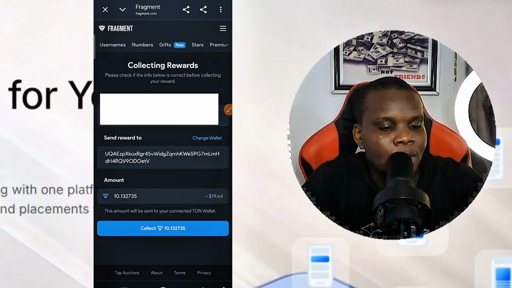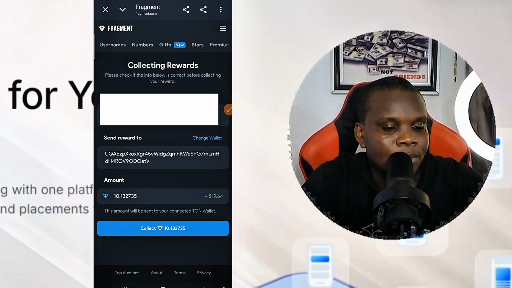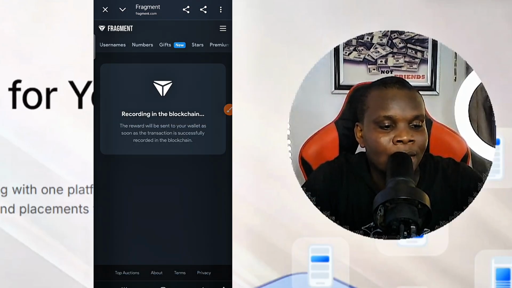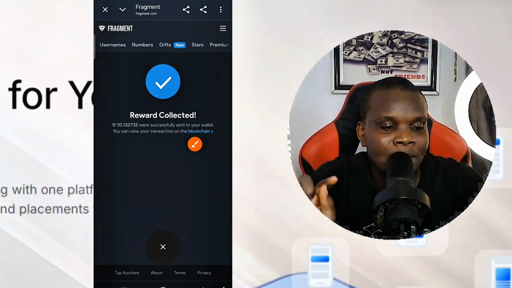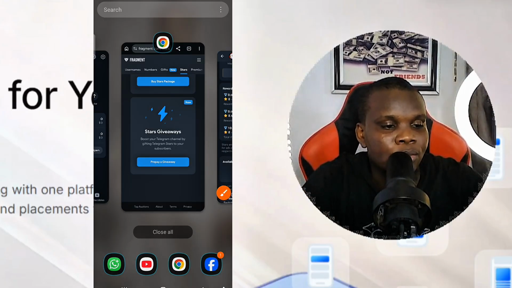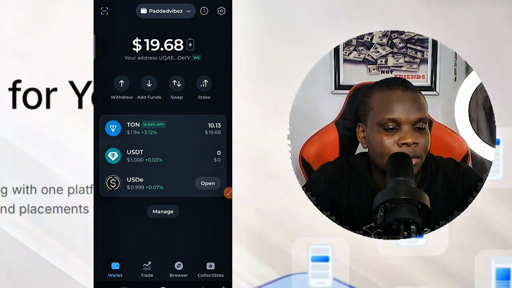Let's go ahead and click on the connect button, then click on collect reward. So it is recording in the blockchain. All right, reward has been collected. You can see right here 10 TON has been collected for now on this new channel. Let's go back to our Tonkeeper. You can see right here it has been withdrawn. We have the TON right here on our account.